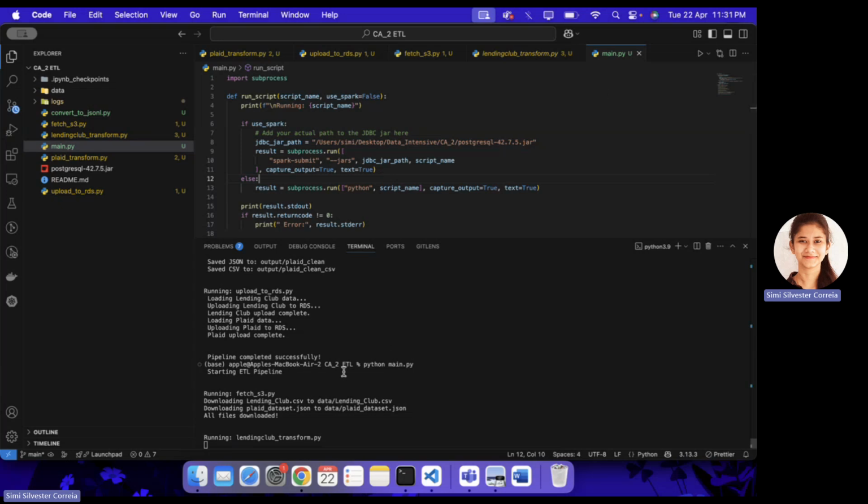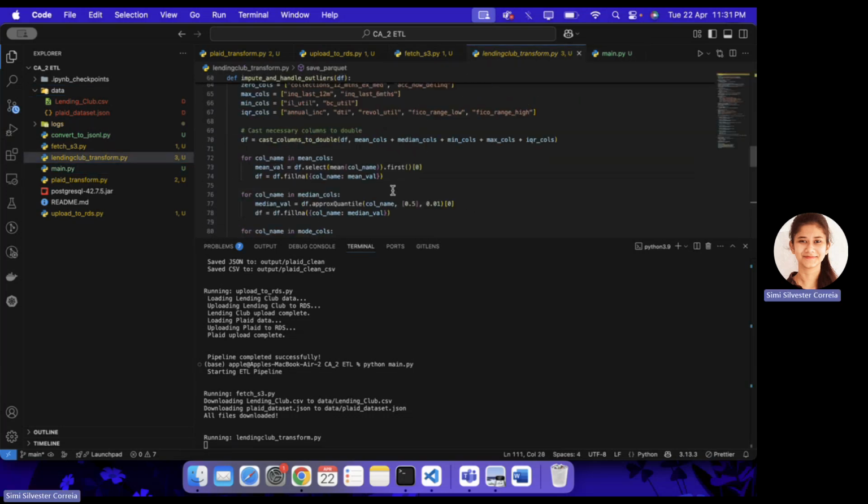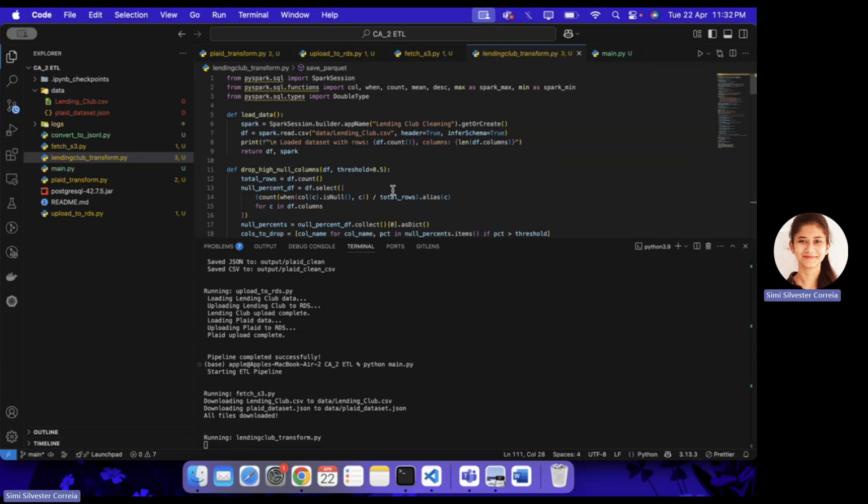Now, in the main file, if we see, the fetching from S3 is already done. So we got the data set here. We can see that the Lending Club and Plaid data sets are already fetched automatically from the Amazon S3 to Spark. After that, the second thing is Lending Club transformation. So here also we have automated the entire process. We have created different functions and it will run automatically.